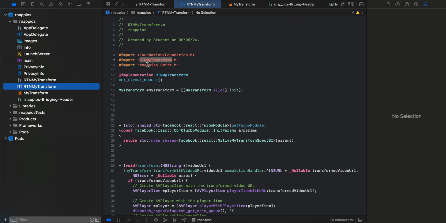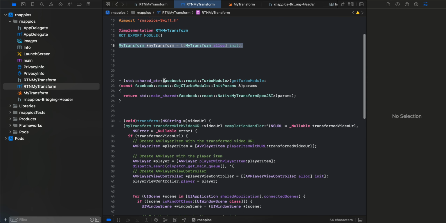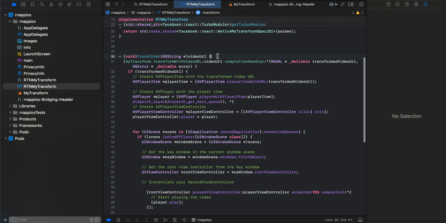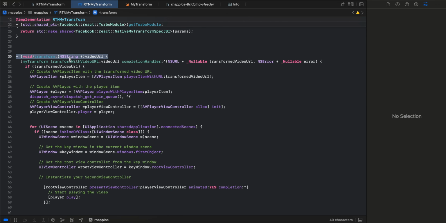Next, you will have to write your bridging header name. As you can see, my bridging header name is rnapp iOS, so I have written that. -swift.h will be common for everyone. Then again copied it from the docs, only this name has been changed. Here we are initializing our Swift file. This has been copied from docs, only this name has been changed. Here we are overriding our transform method which takes a video URL, and then we are calling transform with video URL method from our Swift file.